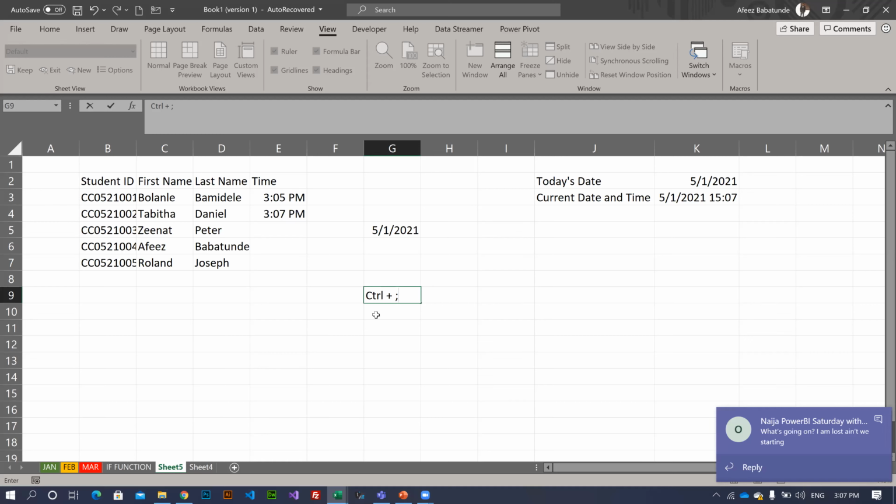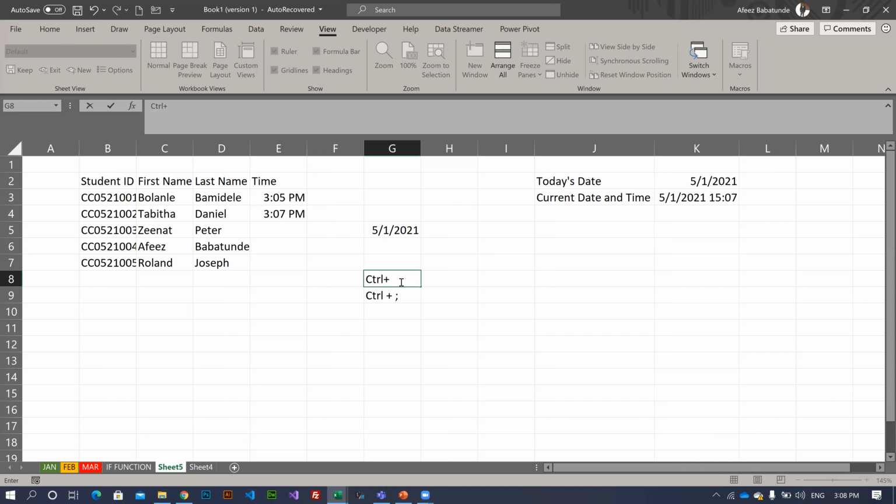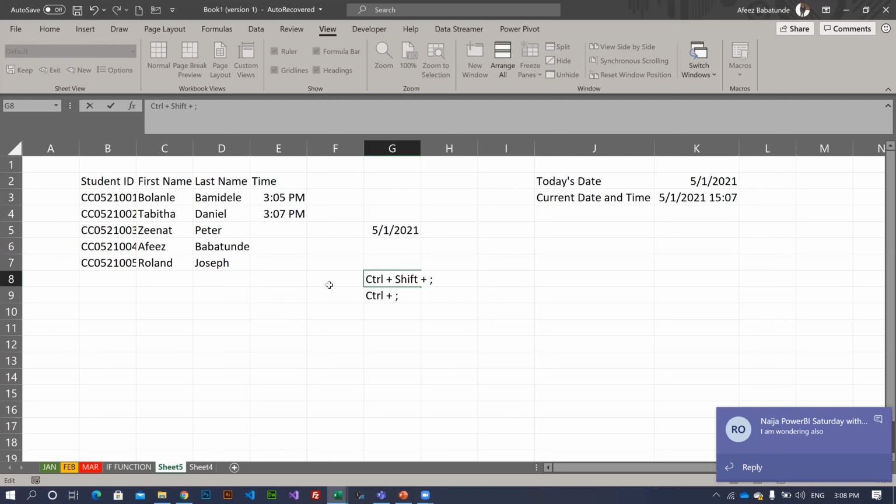That's your colon. So if you want a time stamp, you need what? Control plus Shift, Control Shift plus colon. So that's for time, and this is for date.